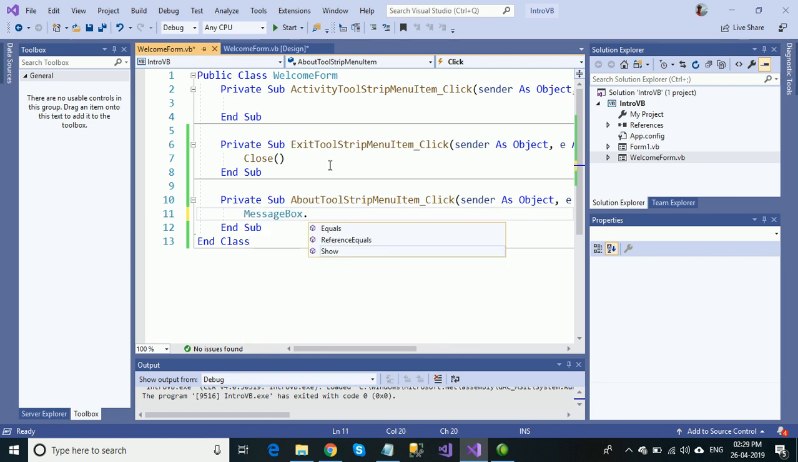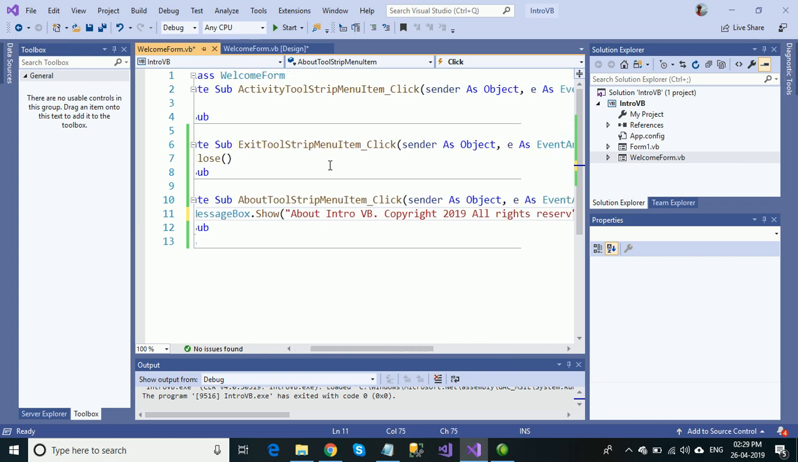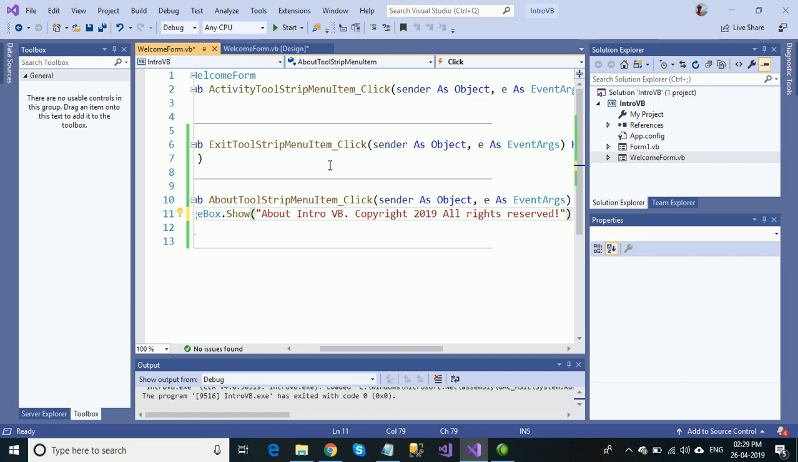Now to have an about message visible, I can simply write message box dot show. Once again, it's no fancier, I'd just like to see a message. I'll just say about, I might say intro VB, I might say copyright 2019, all rights reserved. That's good, wonderful.